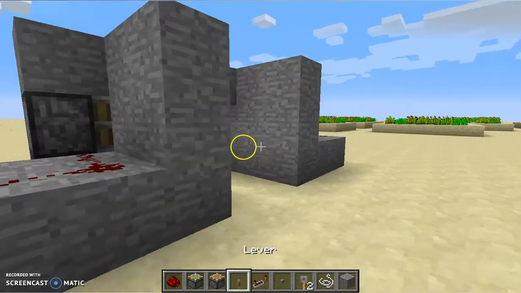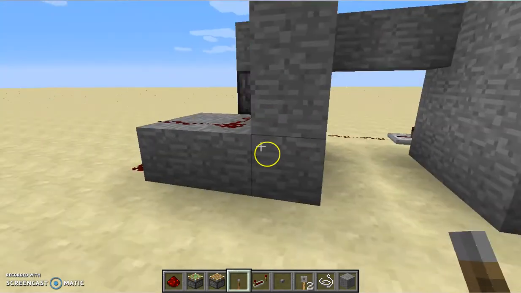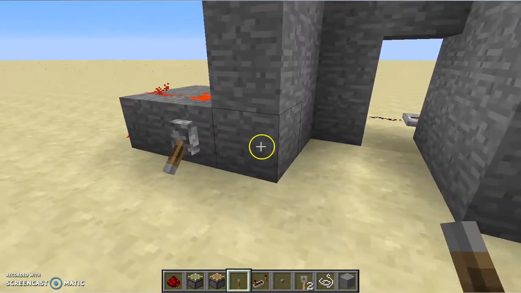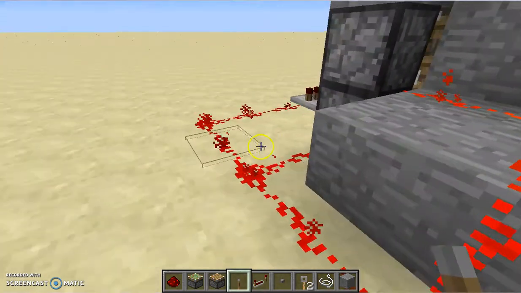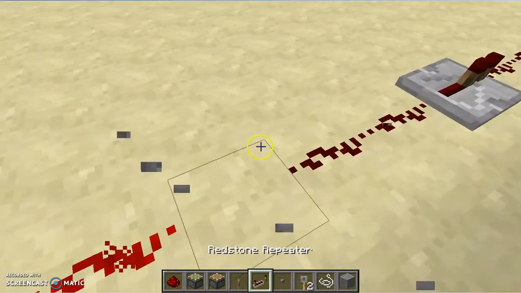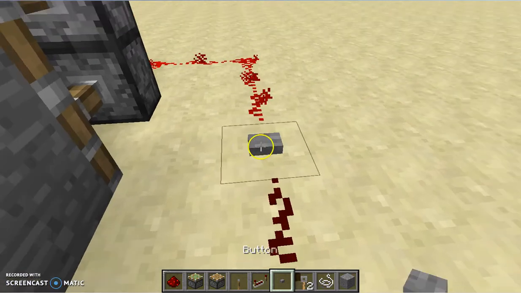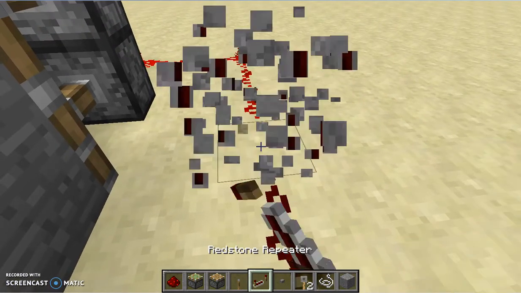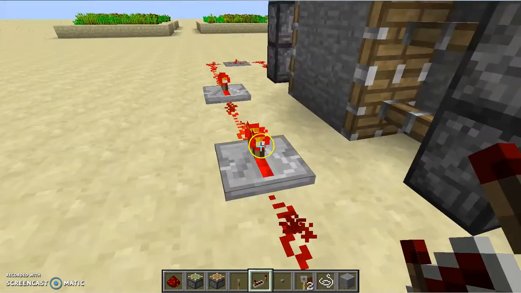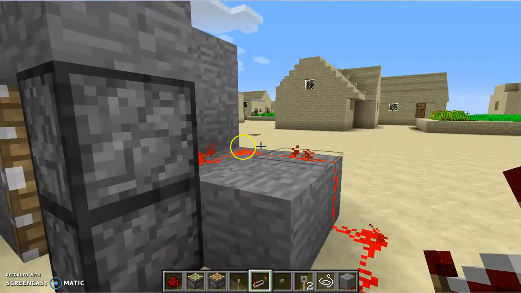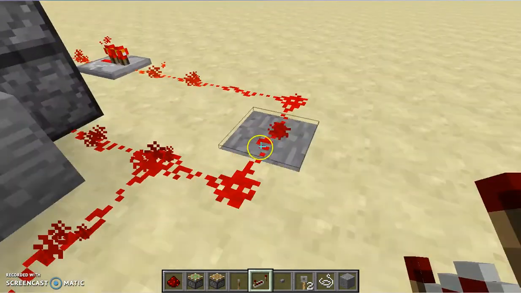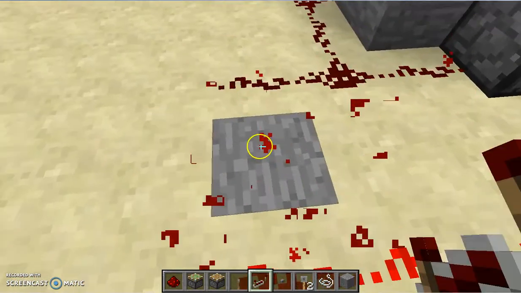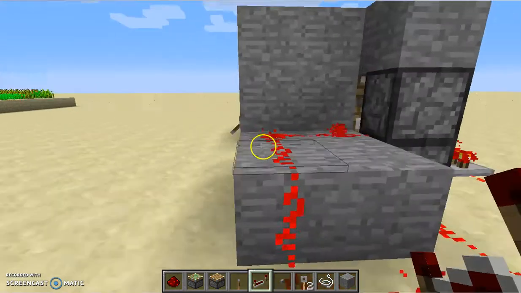Okay. So if you want something hidden, we're obviously going to have a lever there. So it doesn't bring enough power. So I want to turn this repeater around. No, I don't want to put a button there. I mean, put it there. There we go. Okay, so now that we got that, we've got not a strong redstone signal here. So let's just make that stronger right here. That way it's better.